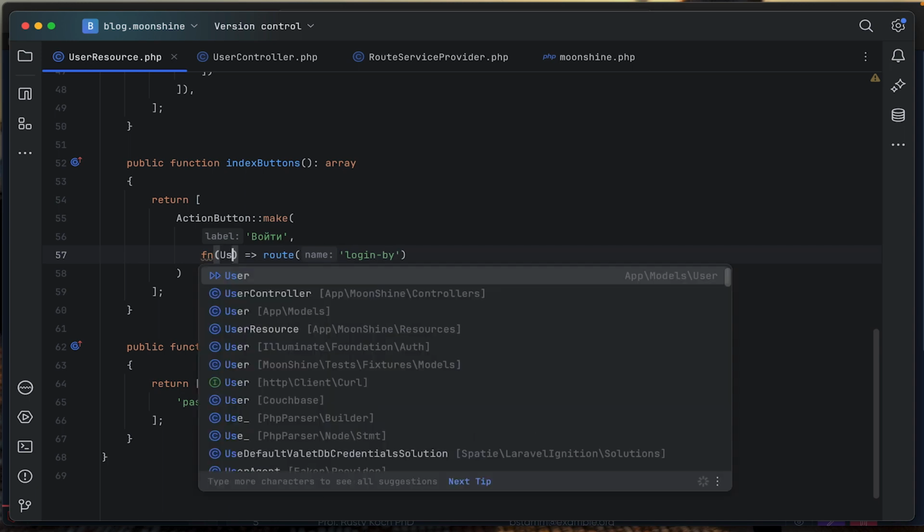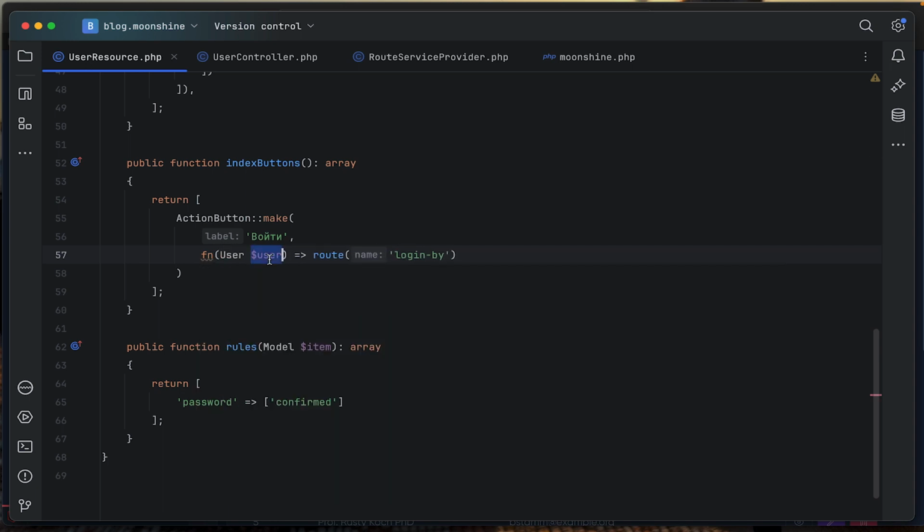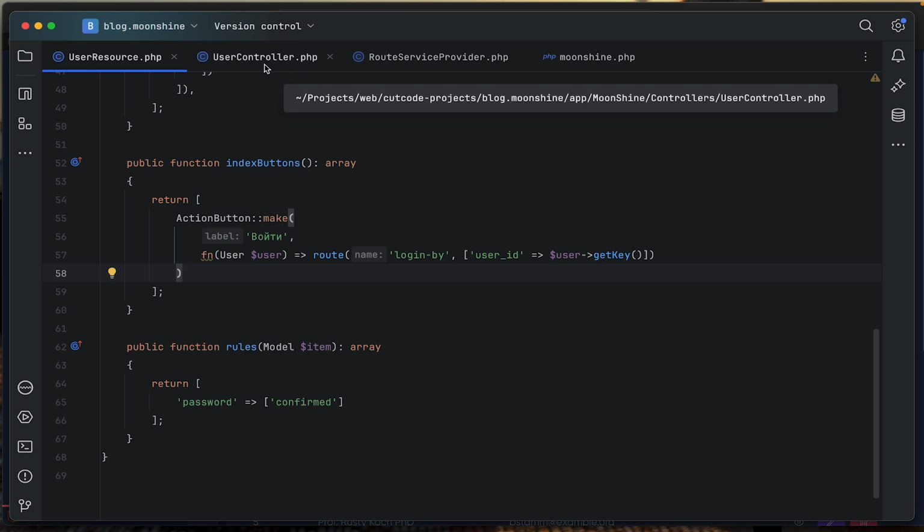But we can use the closure. Here we already have users. And make, say, user ID get key. Well, the same thing could be done through model binding or whatever you like. Let's try it this way. In addition, you can add an icon, a confirmation. It depends on the task.